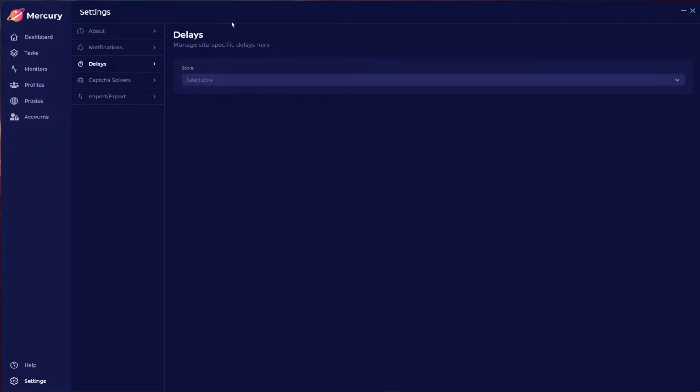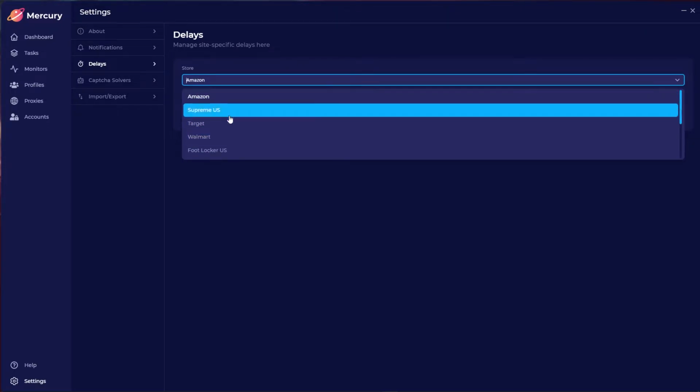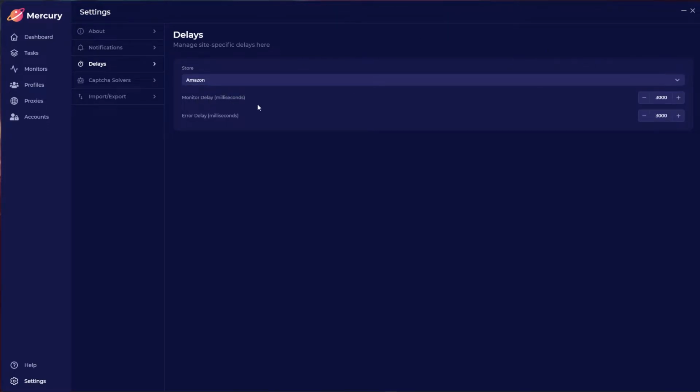Moving on to delays, this is what it looks like. You can select the store. Let's say I want to configure it for Amazon. I hit Amazon in this drop down, and simply change the delays here. By default it's set to 3000 milliseconds for the monitor delay and 3000 milliseconds for the error delay.